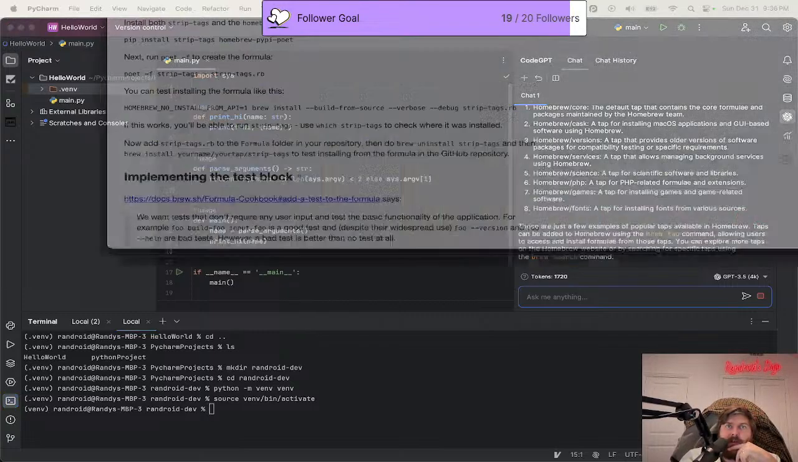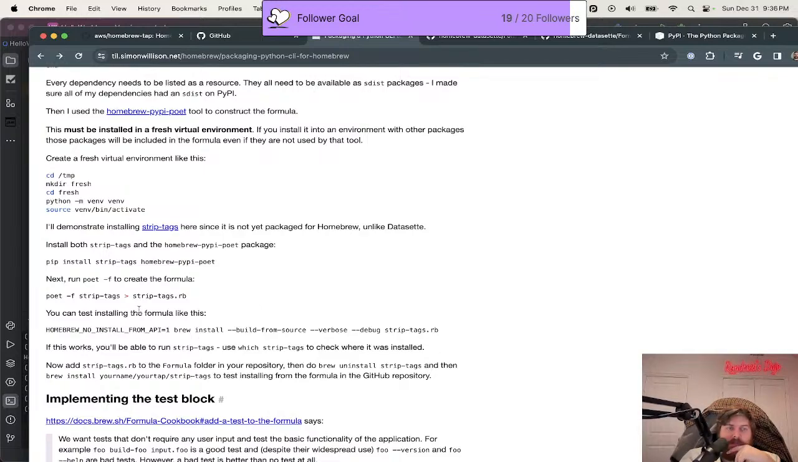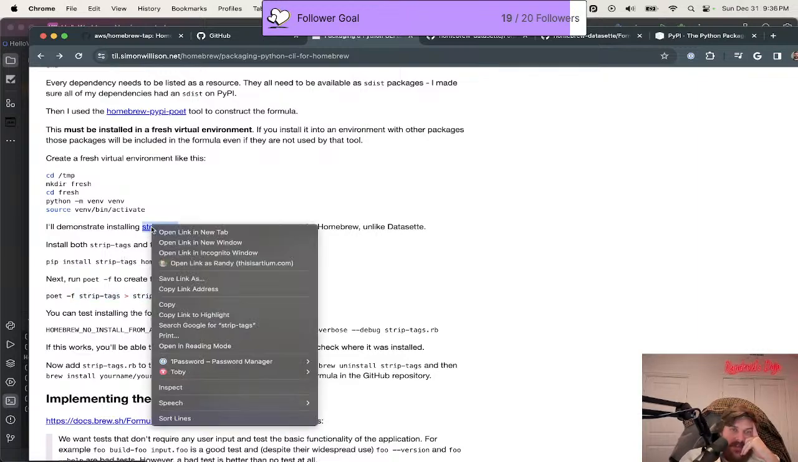All right, so here's where he actually said he has another one called strip tags, and he wants to show you how to install it, unlike dataset, which is already packaged in Homebrew. Oh, strip tags is not packaged in Homebrew. I'm sorry. Installing both strip tags and the homebrew-pypi-poet package. Pip install strip-tags homebrew-pypi-poet. Next, run poet -f to create the formula. poet -f strip-tags > strip-tags.rb.